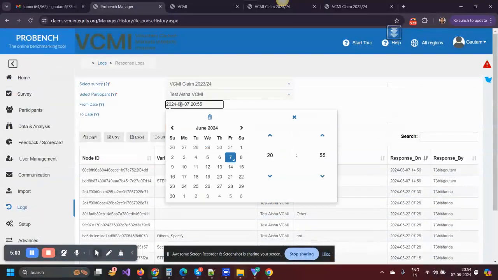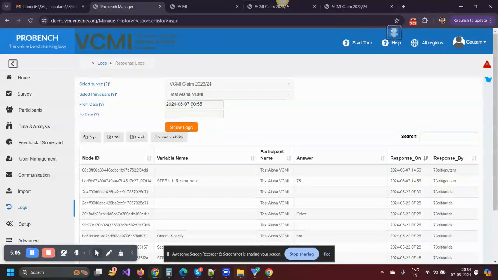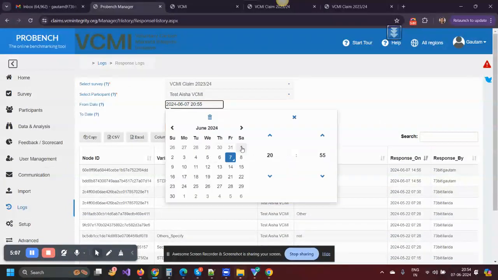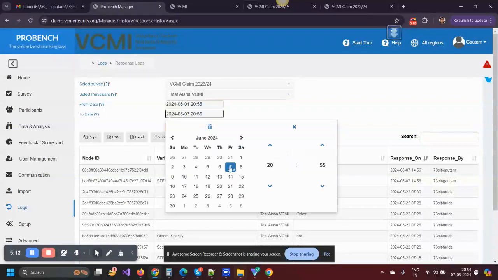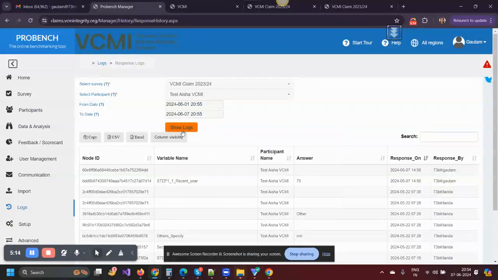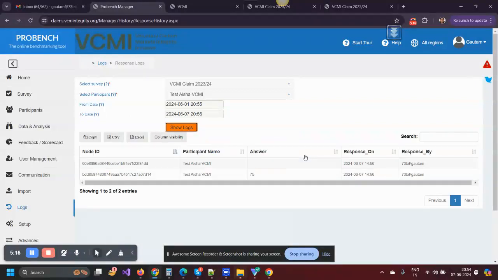Another thing you can do is filter by date. You can do it from 1st of June to, say, 7th of June, to see what responses have been submitted or changed. Here, if you see, from 1 to 7, only this couple of responses that I made changes to today are visible. The rest of the changes are not visible. So you can also use this from and to date in case you have certain dates in mind to view.